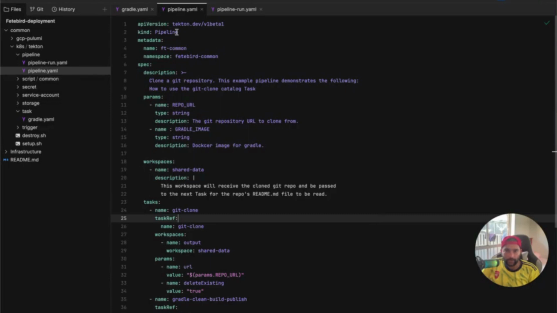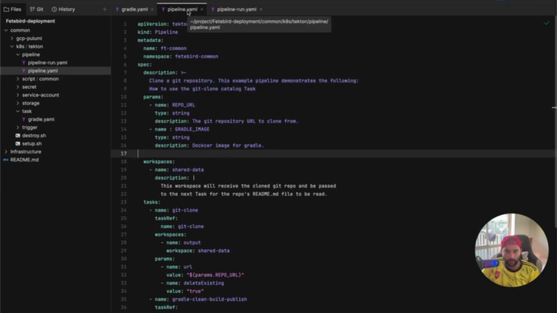We need to create a YAML file of kind pipeline, so that Tekton knows that this is a pipeline, and you need to give a name and namespace. These are the basic structure and spec of a pipeline, so you need to check the previous videos on these things. You can give a description to know what this pipeline is really doing, and in the parameters, because we are going to run this pipeline from a pipeline run, it is going to expect some parameters.